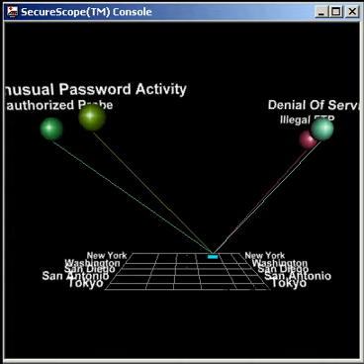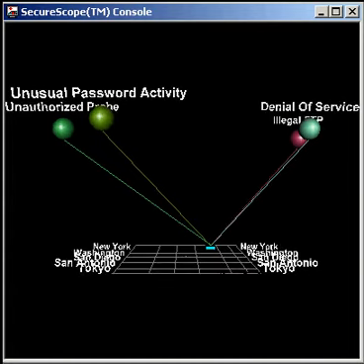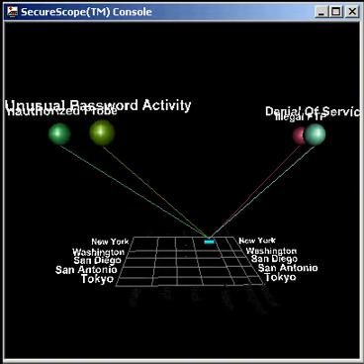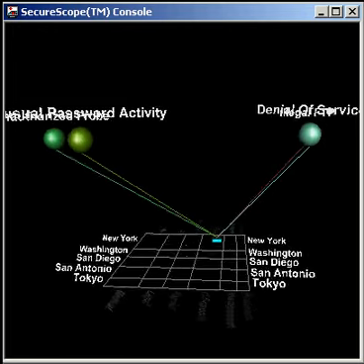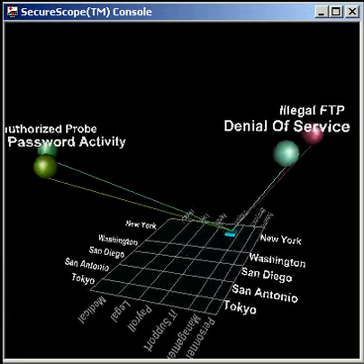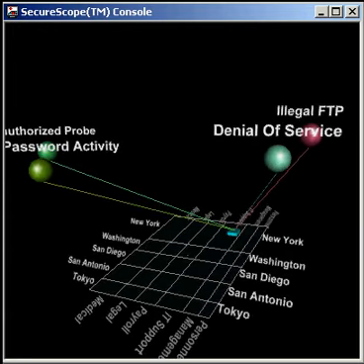Here we see that mail.avi.com has experienced one or more events of class unauthorized probe, one or more events of class unusual password activity, one or more illegal FTPs, and one or more events of class denial of service. Let's look at this information with respect to time.